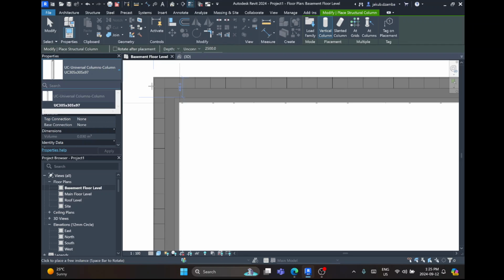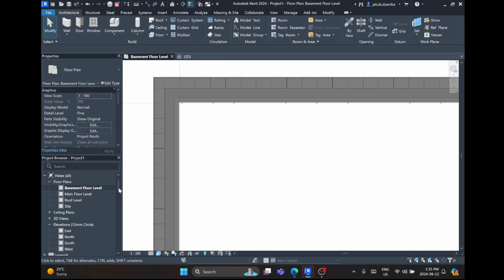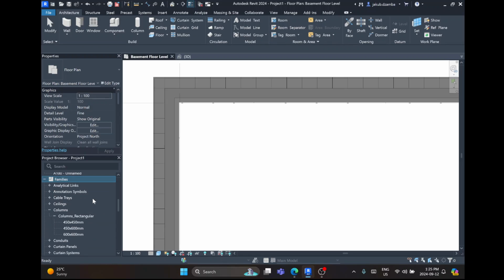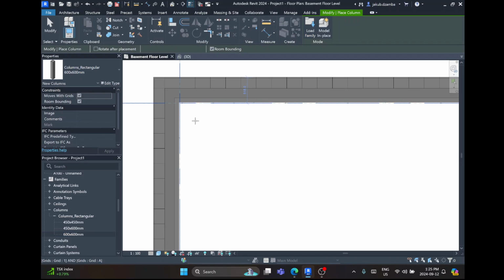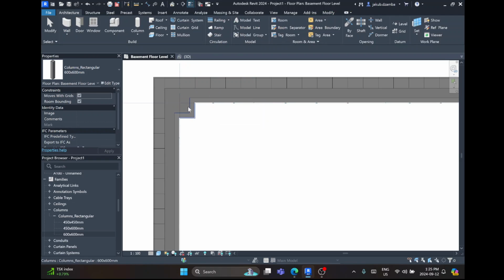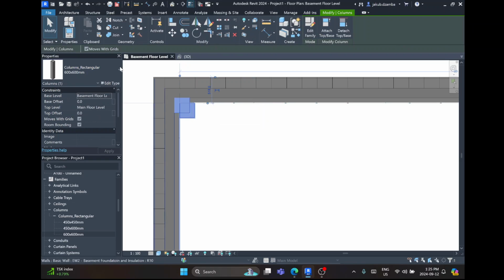Really, I have the same issue again? That's strange. So hopefully it doesn't do that for you guys. This is a new issue that I haven't encountered before, and I'm going to work around it by scrolling to the bottom of my project browser under families. Open that up, and I'm going to go to columns, rectangular, grab the one I want, and I'm just going to dump it in here. I will figure out what's going on at a later date and get you a resolution on that, but just in the interest of pressing on, I'm going to let that go for now.